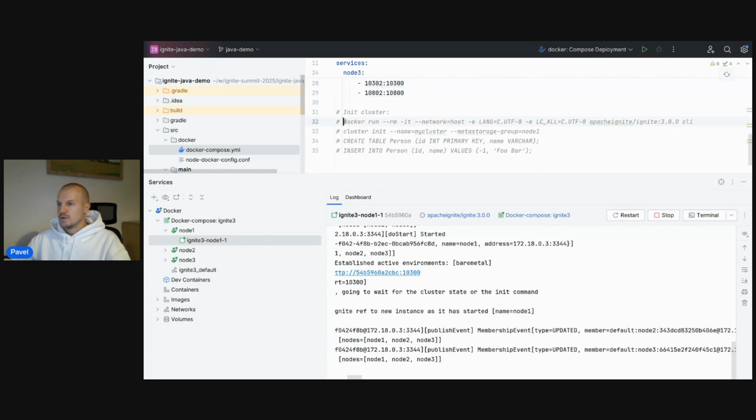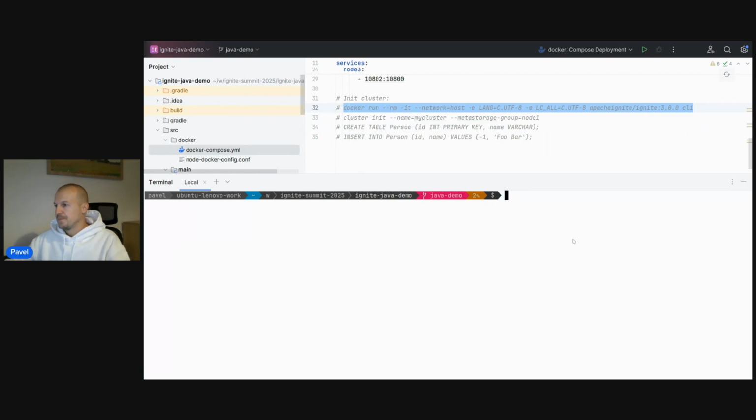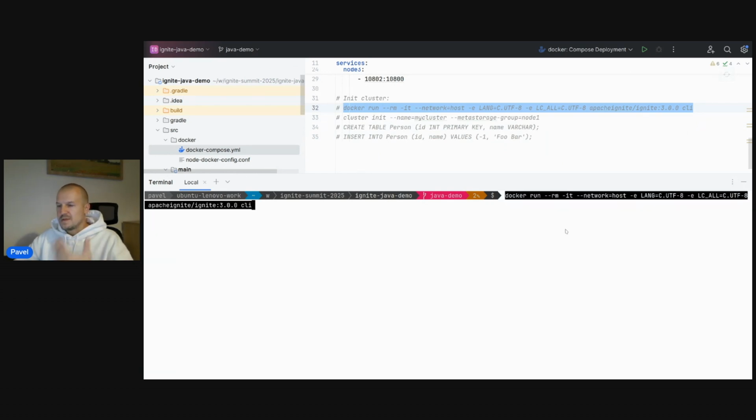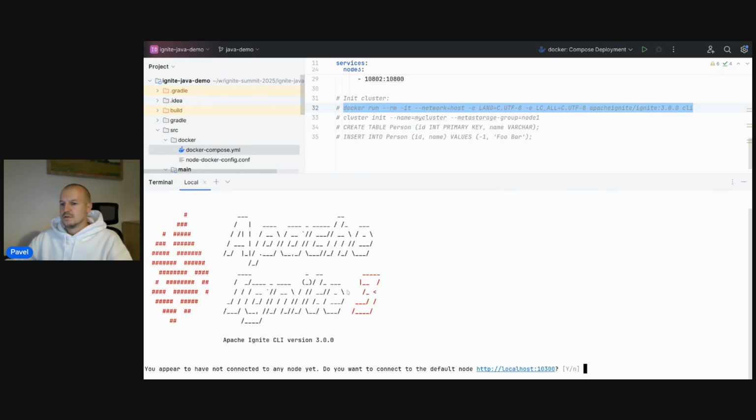To do that, we will use our new CLI, brand new command line control tool. You can also automate all the cluster management through the REST API, but for the demo, we're going to use the CLI, which I also run in Docker in an interactive mode. So it says you have not yet connected, and I'm going to use the default address.